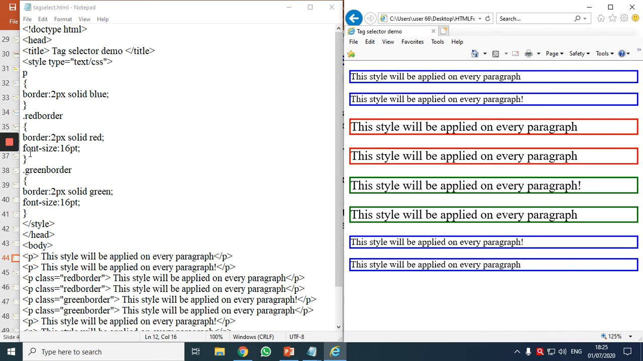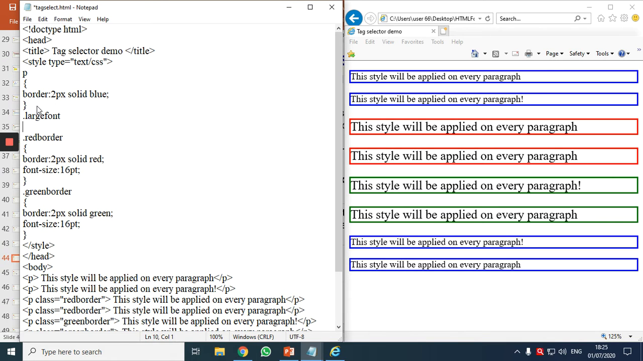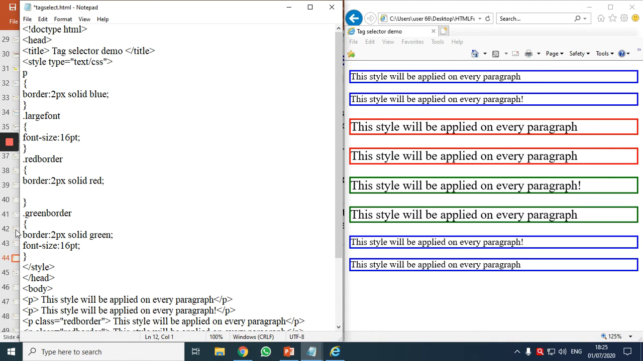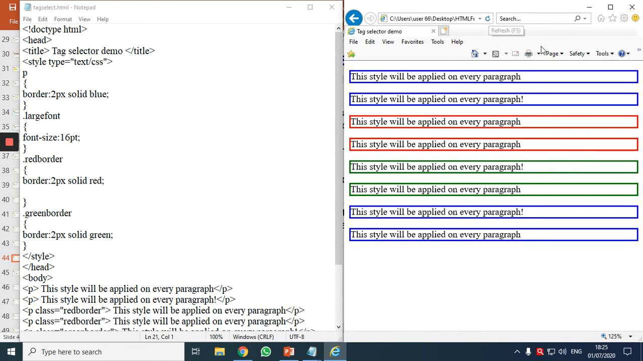But what have I done? I had to repeat this particular code again and again, right? I want to avoid this repetition. Then what to do? I'll introduce, somewhere here, another class, say large font, another class name. And in that, I will introduce this font. Control X, Control V. Okay, I'll remove it from here also. Observe, Control S. Now is it applied? No. All are with the same font size.